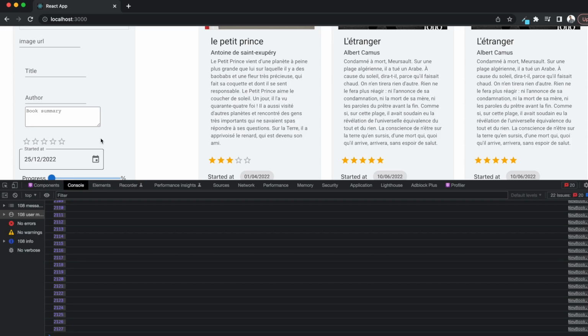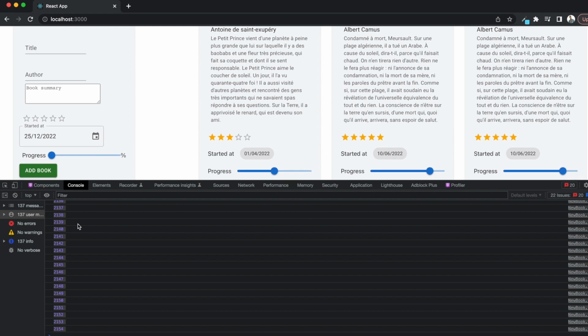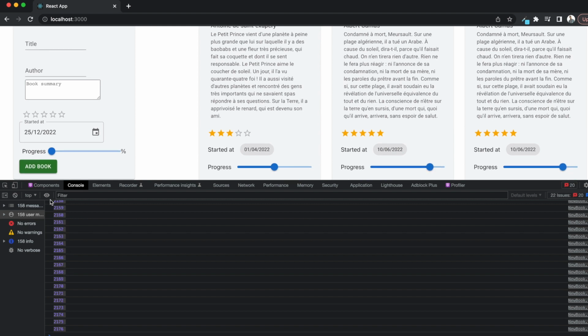So back to our browser, we can see in the console section that we are logging the number of books and its value is being incremented infinitely. That's because the code within the useEffect function is executed on every UI render.